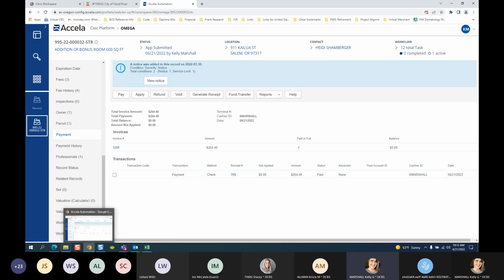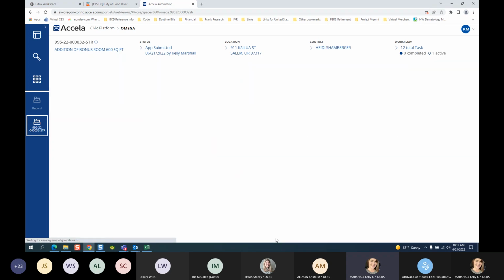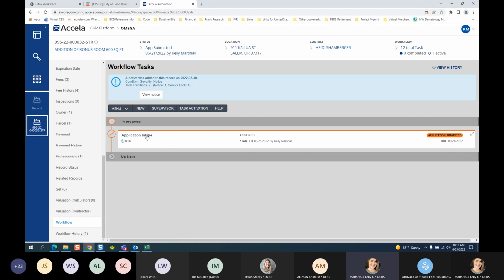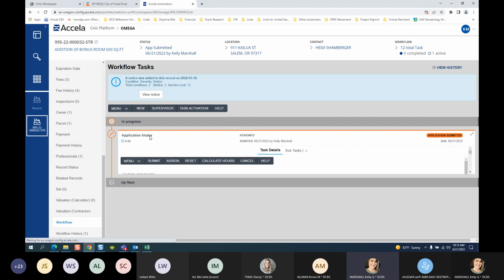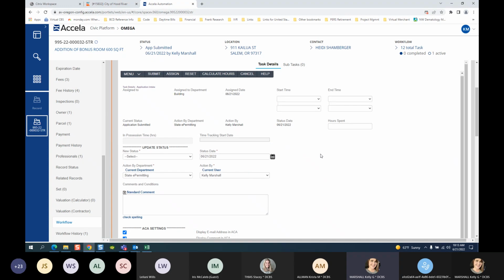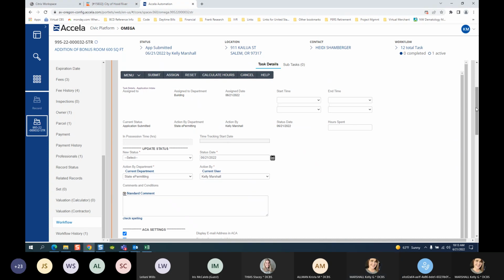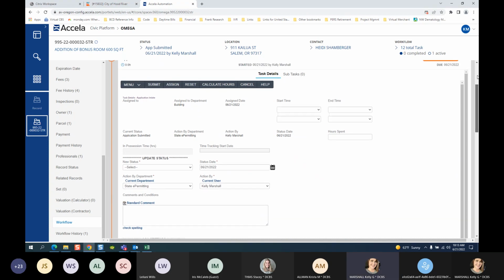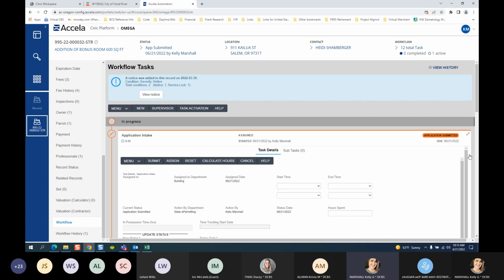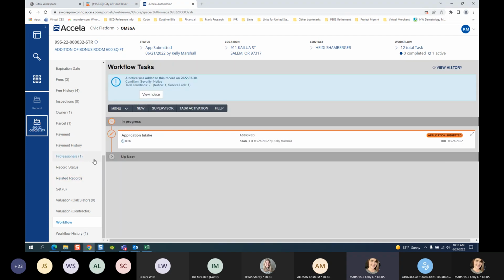Okay, so we got our record squared away. We're kind of back in action here. Workflow. We had started previously opening the application intake task. This is where we had left off with our training. This is where we're at. So I'm going to jump in kind of fast to try to make up a little bit of time here. So in application intake, it is the active task. Sorry, all my little scroll bars over here. I'm going to go ahead and close the task just to kind of demonstrate here.